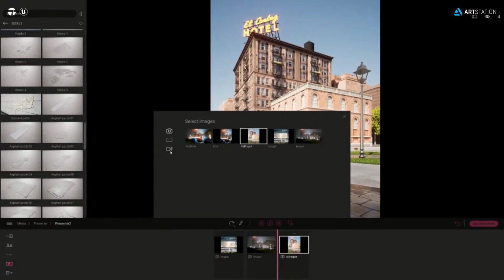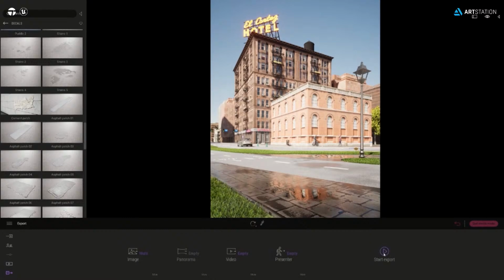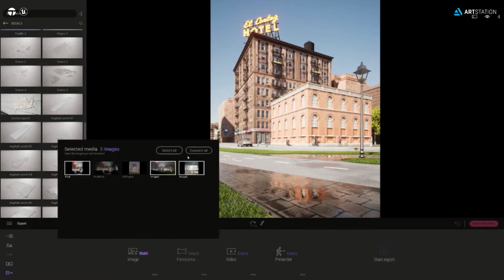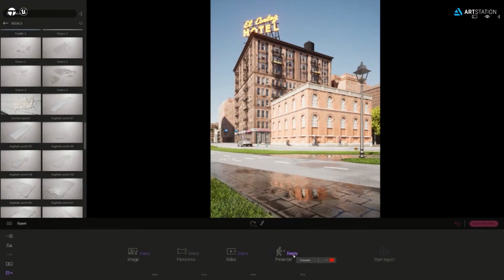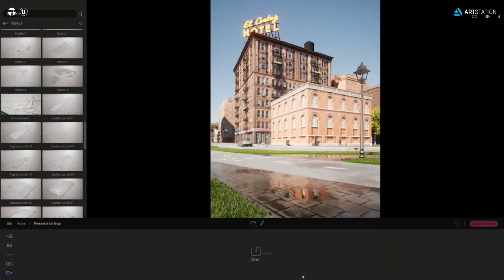I could also add any panoramic images I've created or videos as well. But I'm going to keep it with just these images right now. And I'm going to go into the Export tab. And before I hit Start Export, I'm going to remove these images, go into Presenter, select Presenter 2. Then I'm going to hit the More button at the bottom. And I'm going to change this to Cloud Early Access. So when I go into Export, I can then hit Start Export.